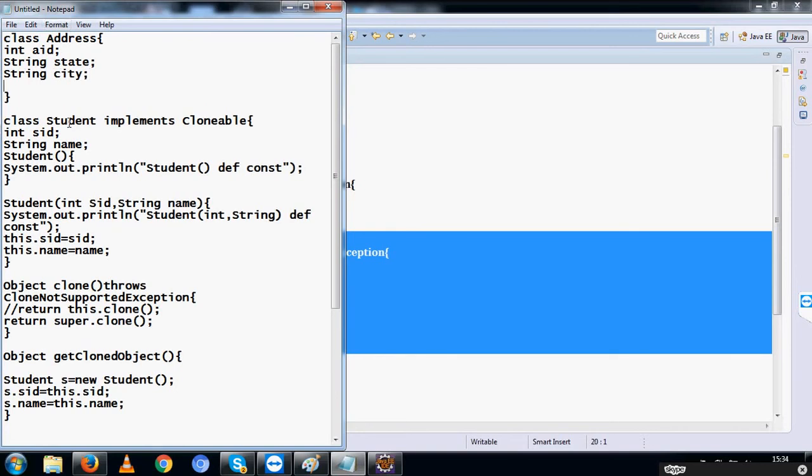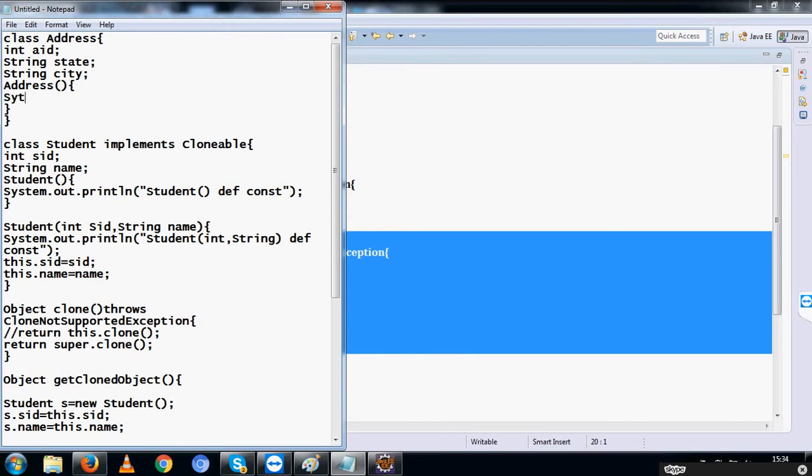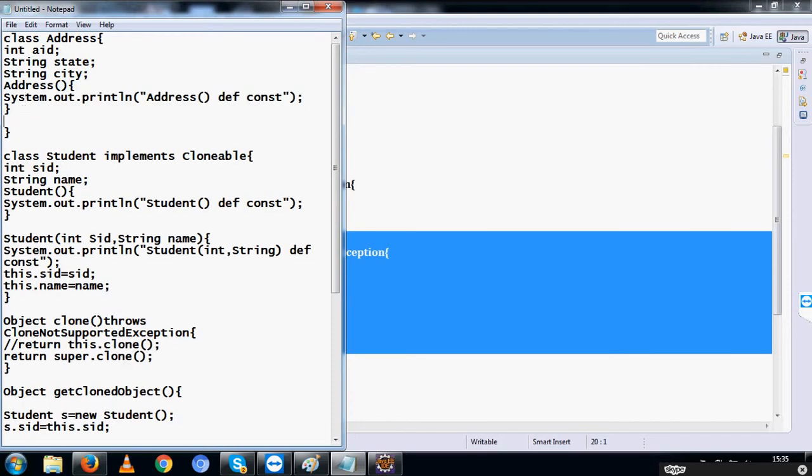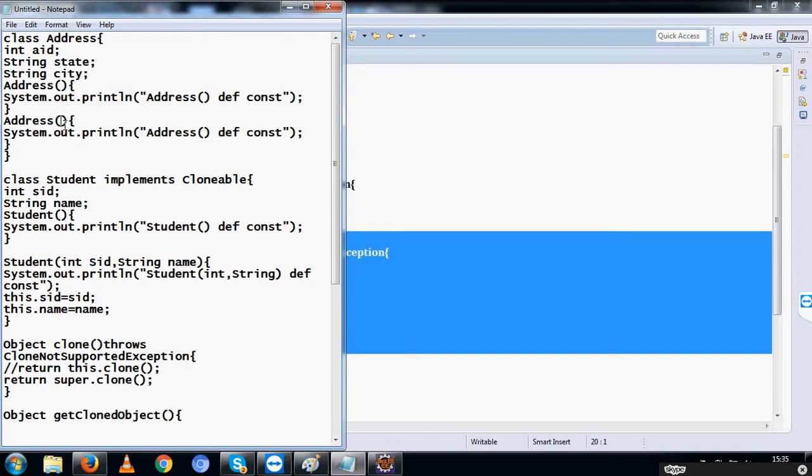It prints "address default constructor". And one parameterized constructor is also available in this class, with int AID, String state, and String city. It is an int, String, String constructor, not the default. I am not using any show function or any other function. So this is the Address class.